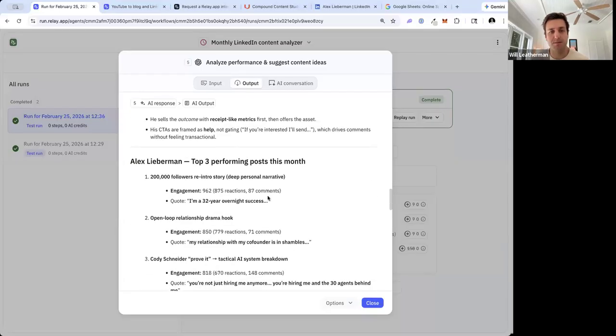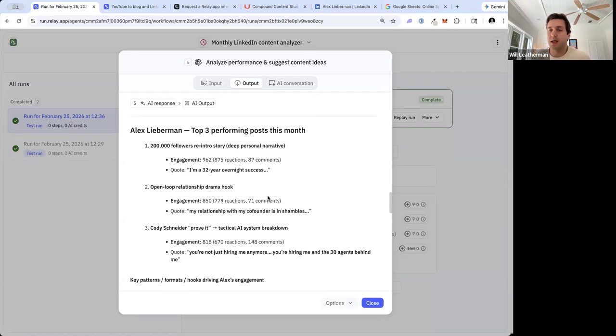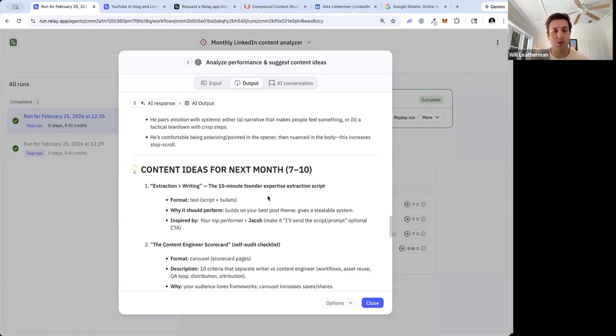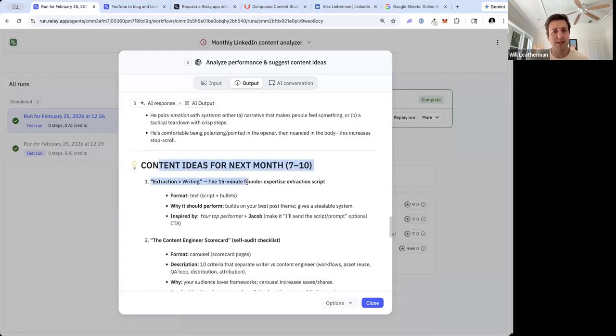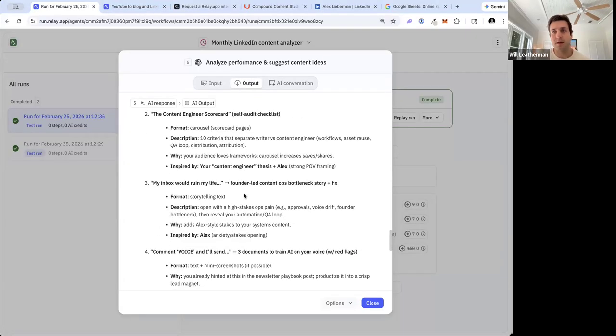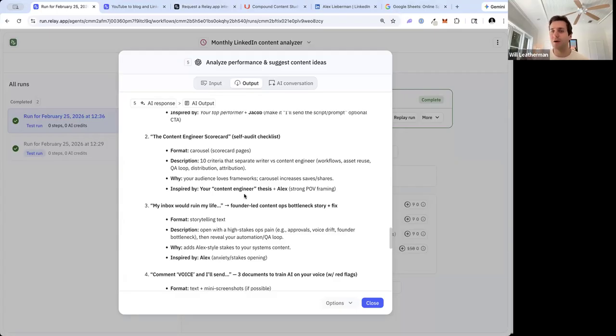Alex Lieberman. So as you read this, you can get inspired by some additional ideas of what content to make, but then it will also create some ideas for next month. Content engineer scorecard. Oh, that's a good idea. Charles, we should make that like a little bingo card. That'd be kind of fun.